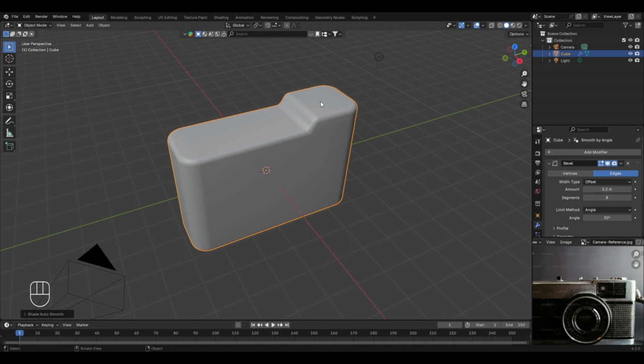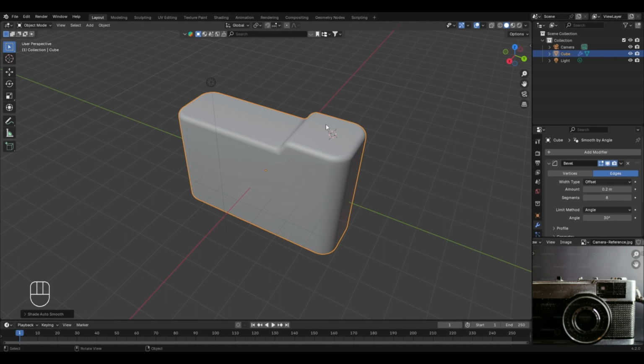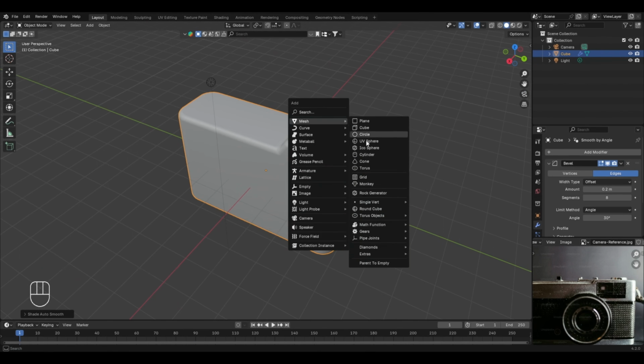So to place the 3D cursor at this place, simply hold the shift button and then right click over here, and now we have the position of the 3D cursor changed to this location. Now to add the cylinder, press shift plus A, then go to mesh and select the cylinder.